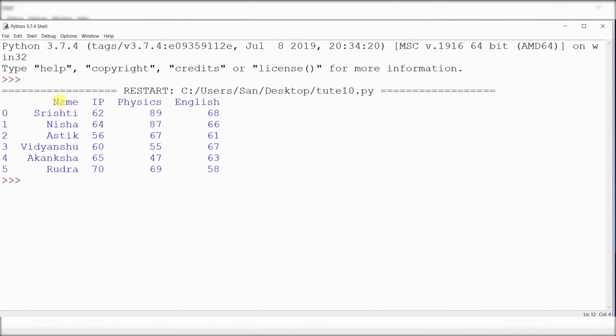Look here, this is the name. There are 6 names in your data frame. This is subject, IP, physics and English. Okay.